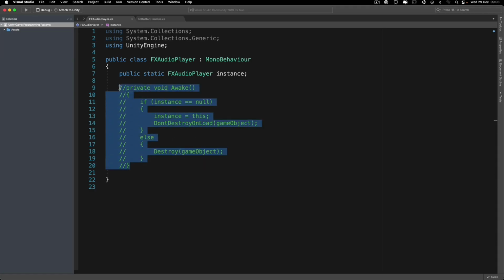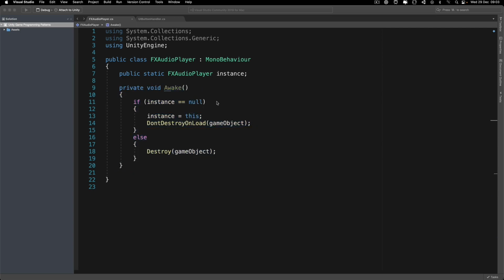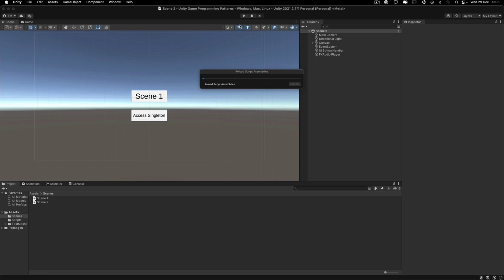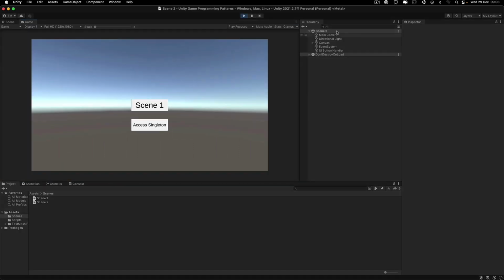Look at that. So now when I uncomment this, we will notice if I go back in the editor again, and let's wait for Unity to load and all of that stuff. So press play over here. And when I am now in scene 2, we see that we have this over here. It says DontDestroyOnLoad. And over here we have the FX audio player. If I press scene 1 and go to scene 1, we will also notice that I have over here the FX audio player. And this is why we use DontDestroyOnLoad.